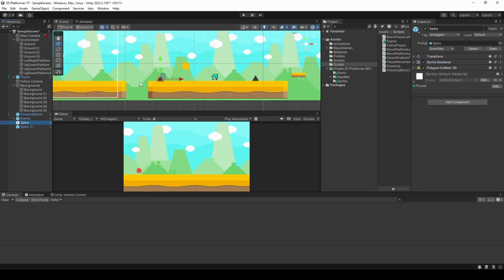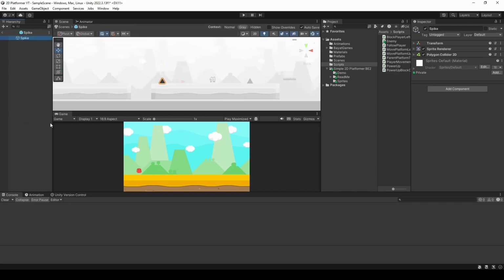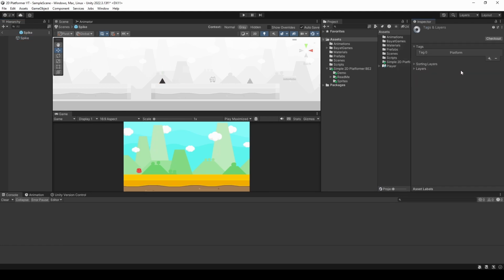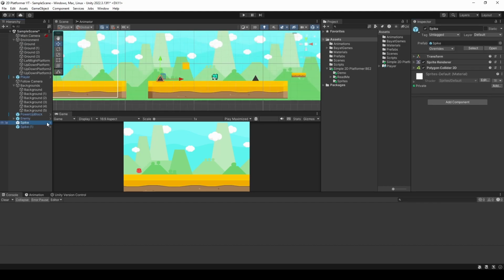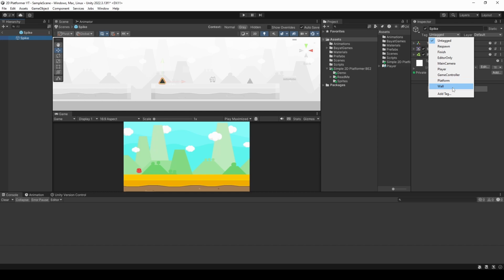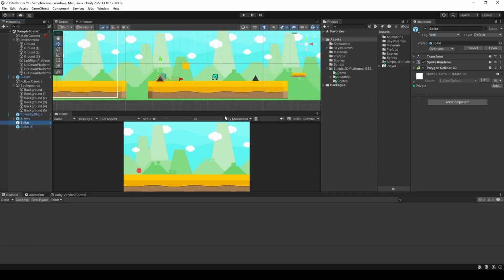First thing is if we click on one of our spikes and we go into the spike, for example, we need to go up here to the tag and add a tag for wall. So we'll click on add tag, click the little plus symbol, type in wall, make sure you save it and type it in correctly. And then if we go back into it, now we have the option for wall. So we'll go ahead and select that.